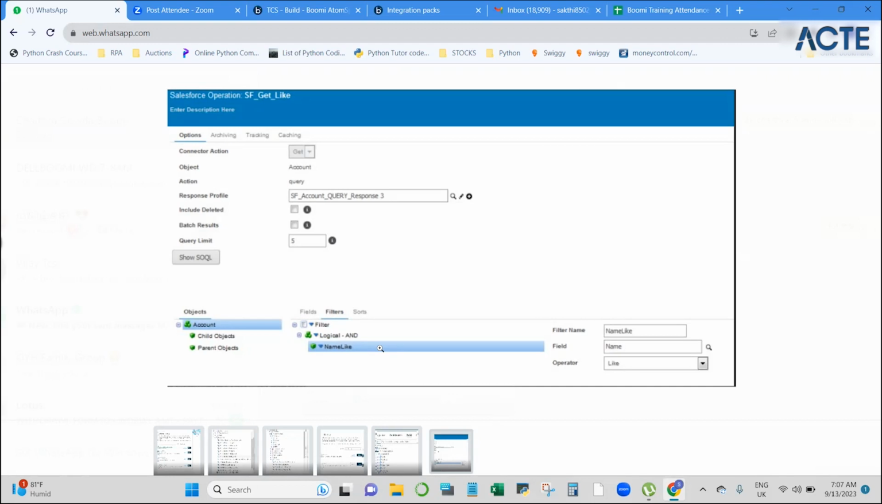Queries. Response profile is where they are picking the input from this account query response. Whatever they have loaded in connector, that is loaded from this account table. It is filtering all this. So this response profile is like a table, the table from where the connector is connected.